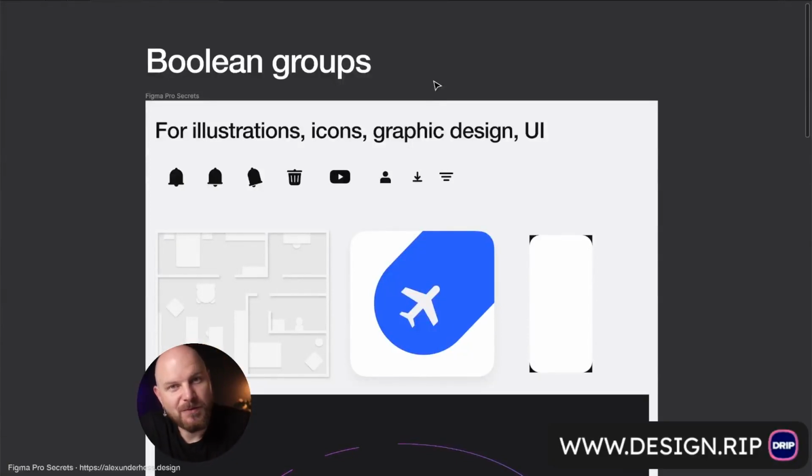Now let's talk about Boolean groups. Also known as Boolean operations, Boolean operators, or Boolean functions. What is that? How does it work, and actually why do we need them?